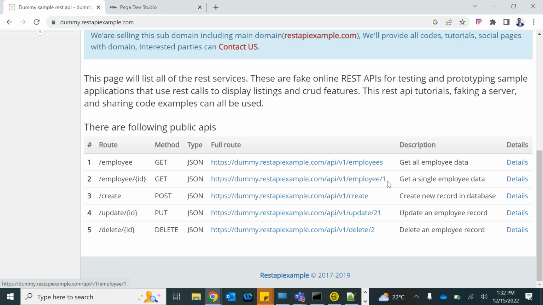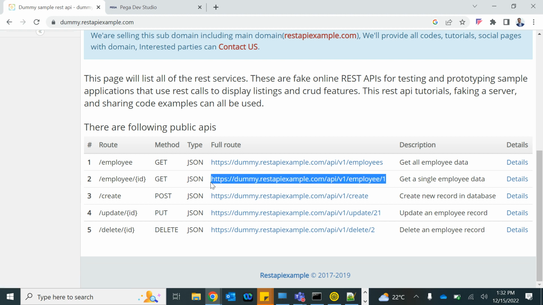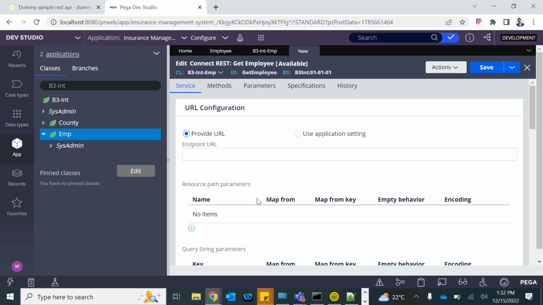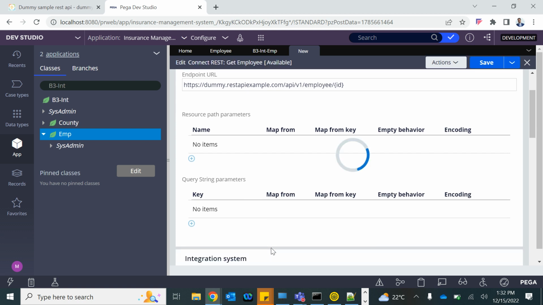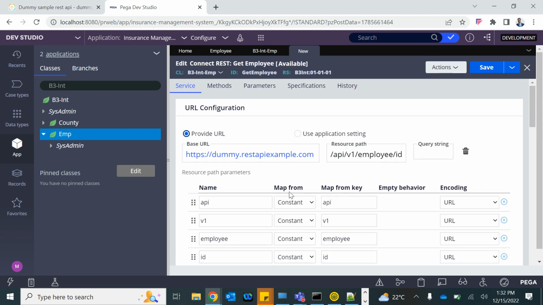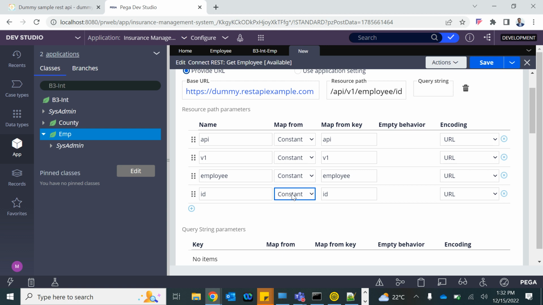This is the URL. This is the endpoint URL. I'll keep it in the bracket, this bracket, so that it ID. It means that it is a parameterized thing. Okay. See, this is all okay. And this one is not constant.